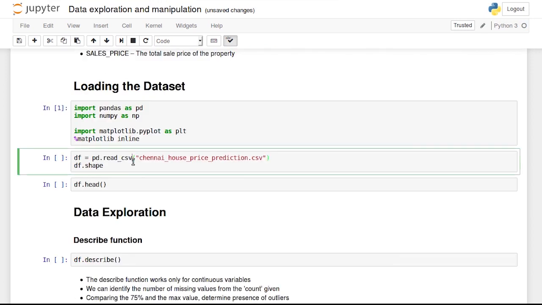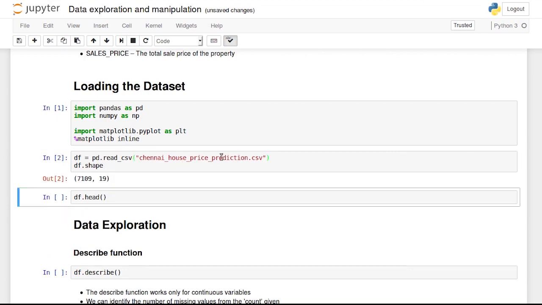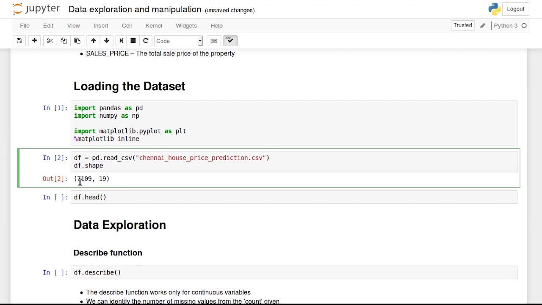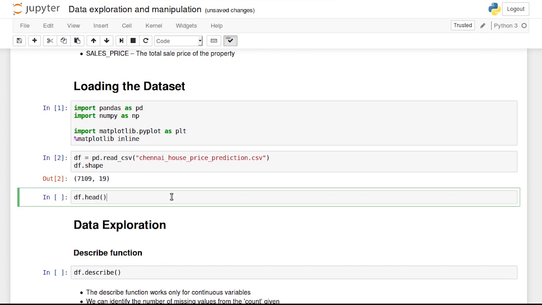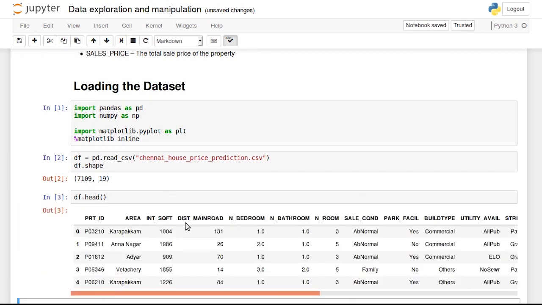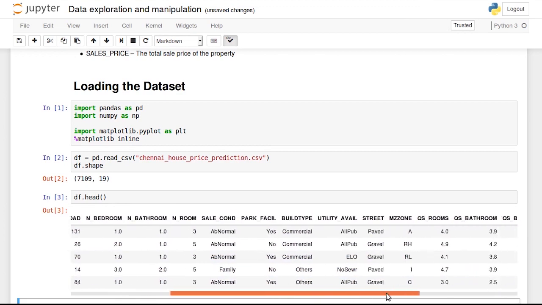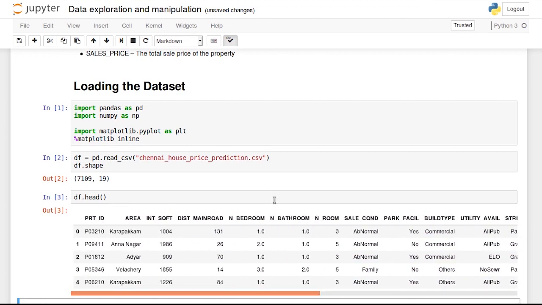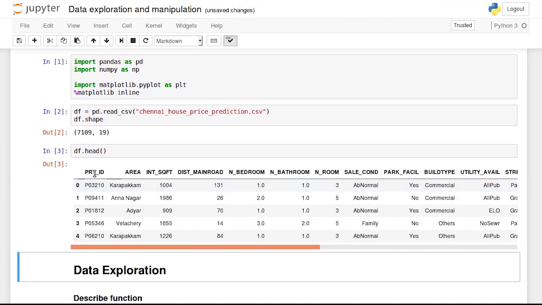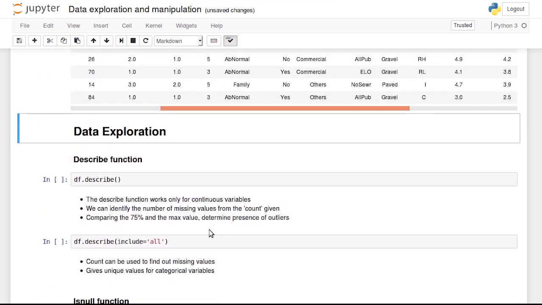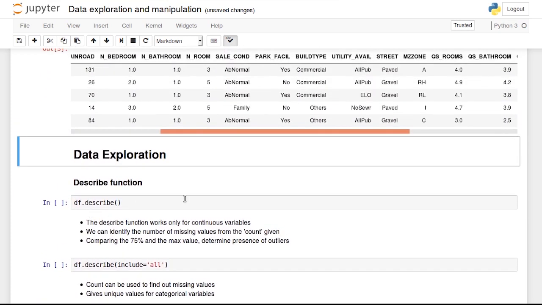Now we are going to load our dataset, which is the Chennai house price prediction dataset. And if you print the df.shape, it will give you the shape of the dataset. So here we have 7,100 rows and 19 columns. Now let's look at the head of the dataset. So here are the first 5 rows of the dataset. We have the same variables that we discussed, and this is a unique ID, and these are the variables that we discussed. So let's start with data exploration, and we'll first create a summary using the describe function.